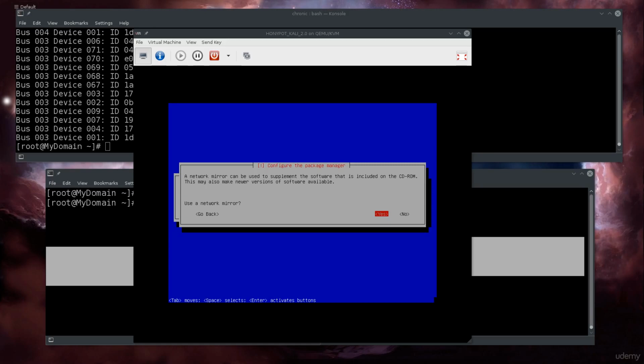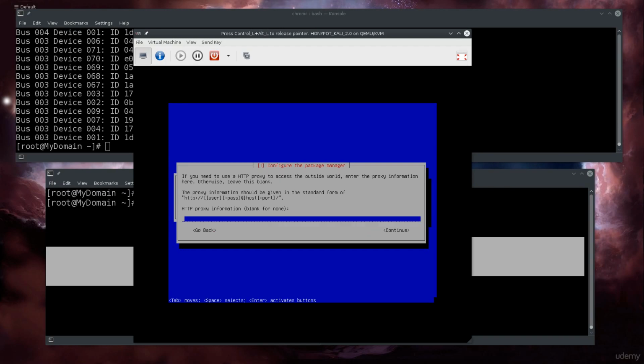Okay, so welcome back. Let's go ahead and continue. Wrong screen. Okay, so just go ahead and press enter for yes. If you want to release the mouse, just press Control L Alt, and that's going to release it. Once you click it, it's going to hold it. But don't worry, we're going to work around this.